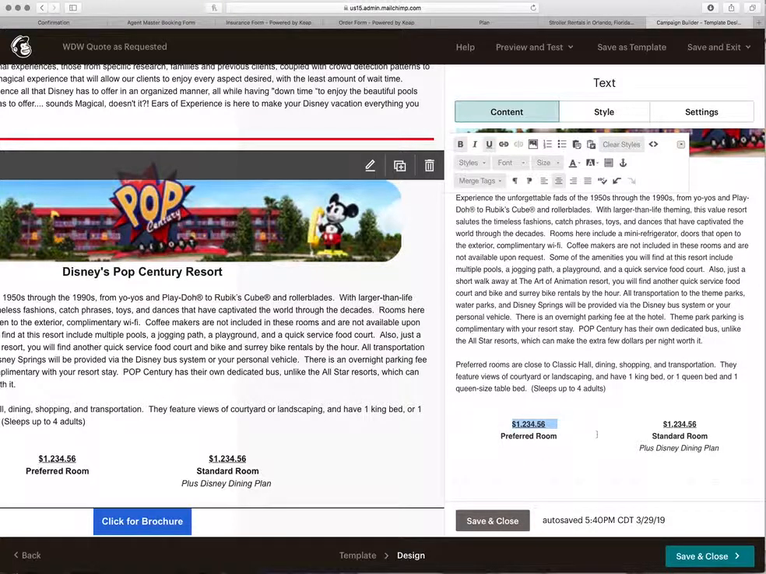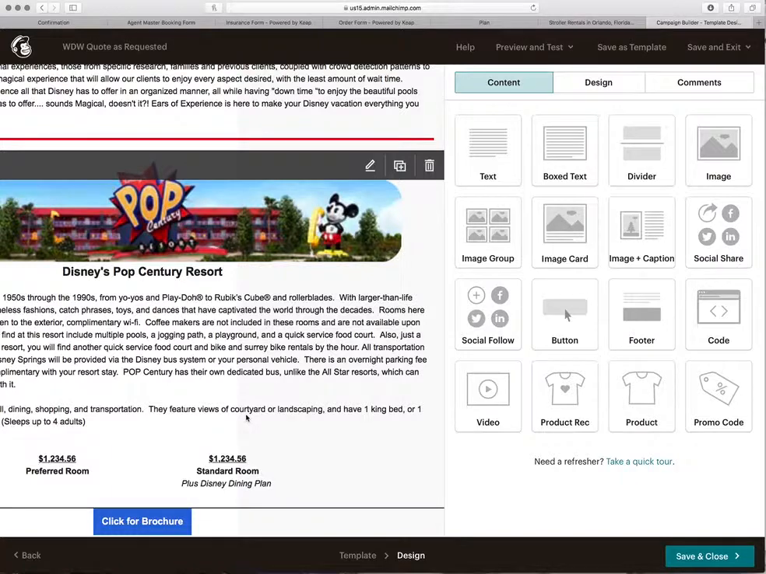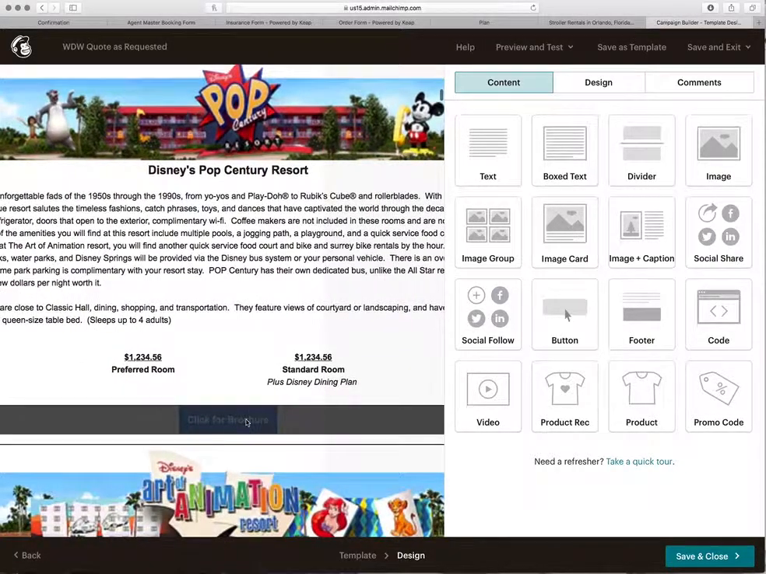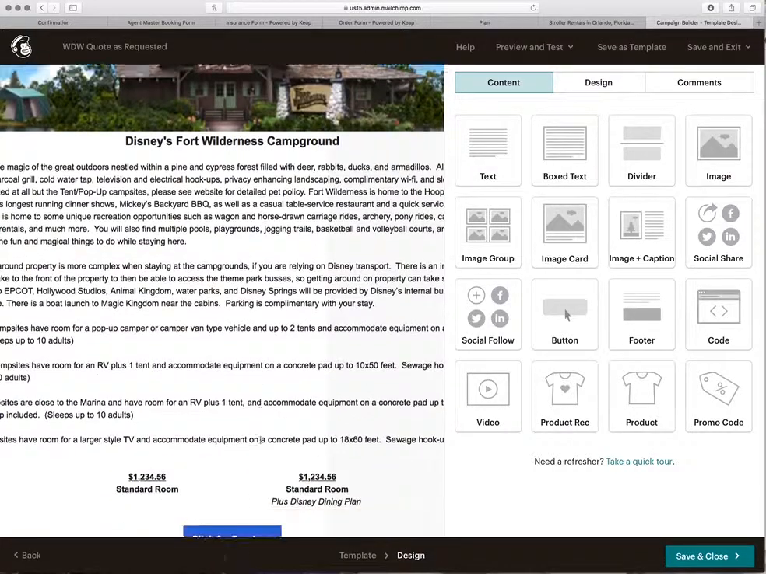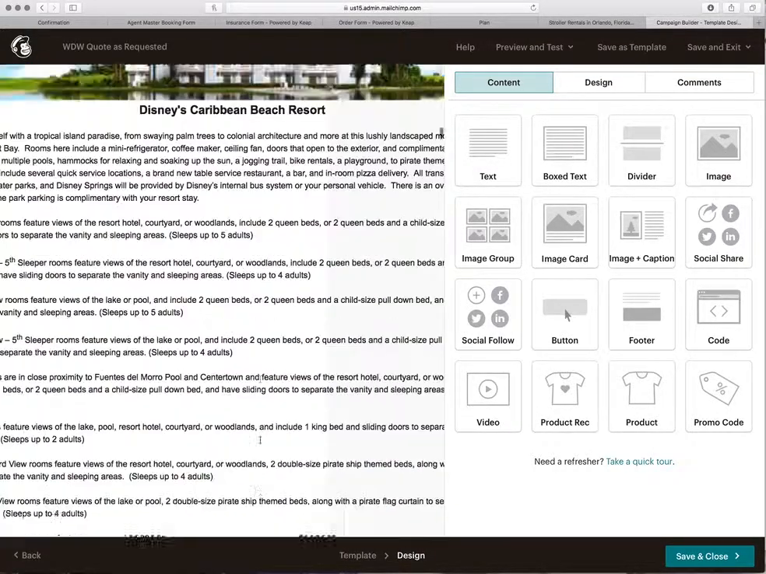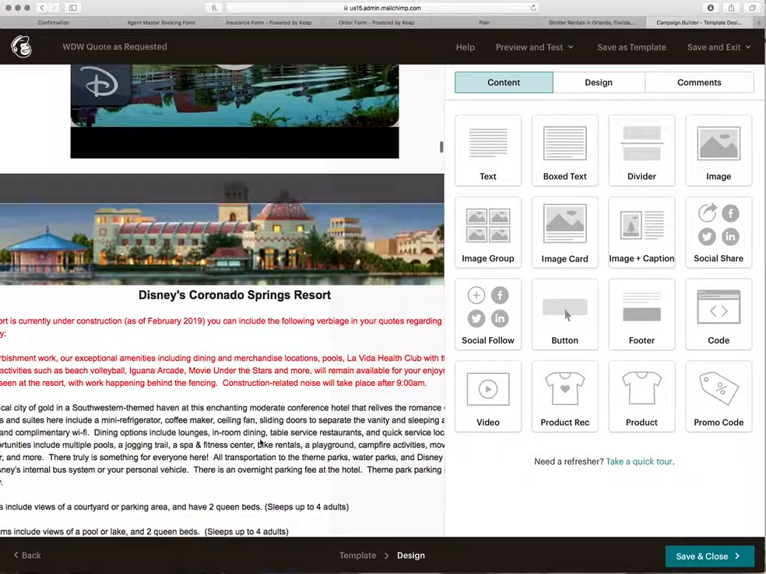Okay, so I can change my description here to the preferred room. And then you can change your amounts. Okay, so that's how you're going to work your quote. You can do save and close. And again, you'll see what it looks like here. And you'll repeat that for every step as you go down. So you just delete the different blocks that you don't need.